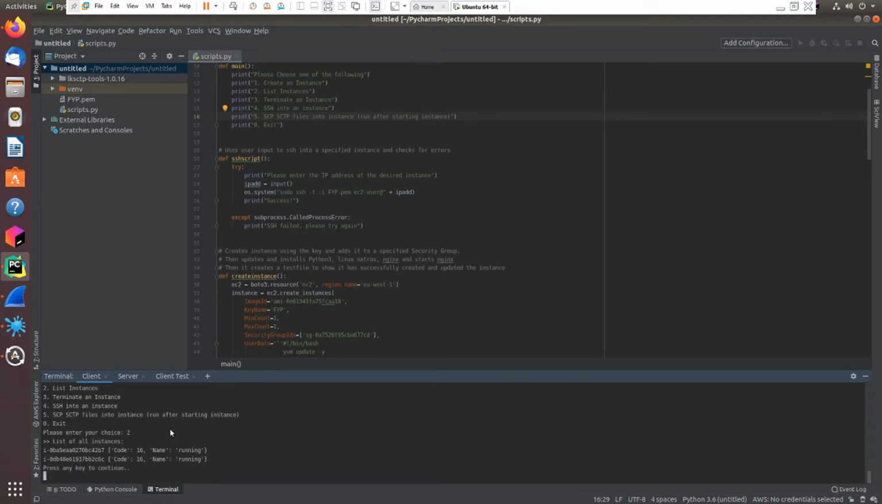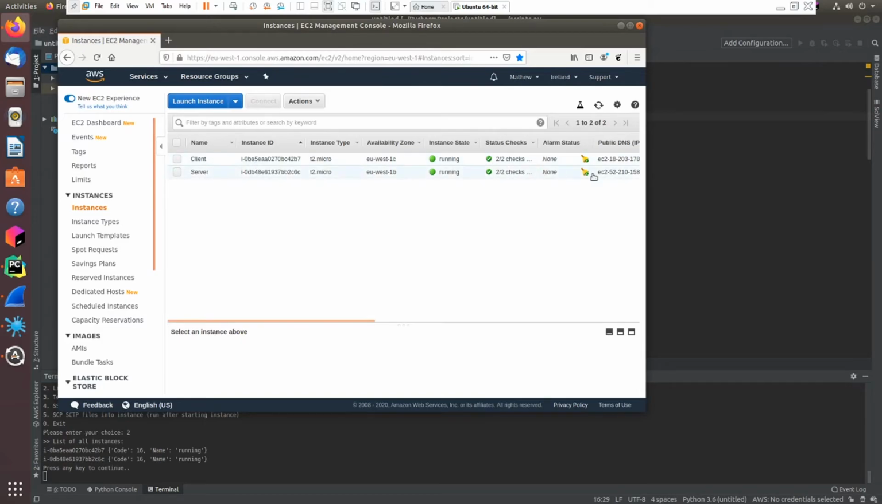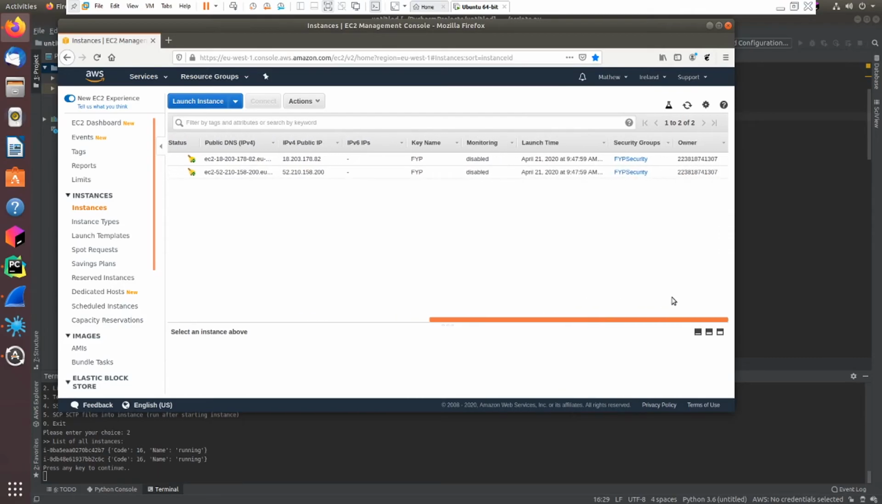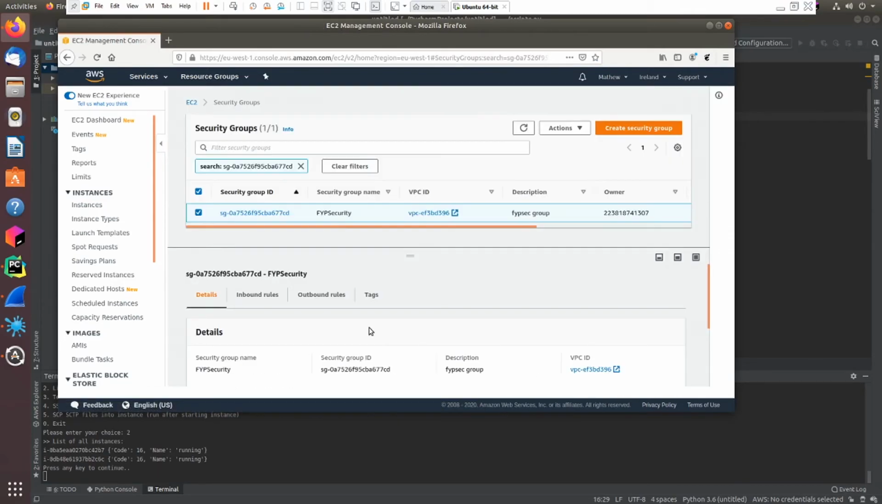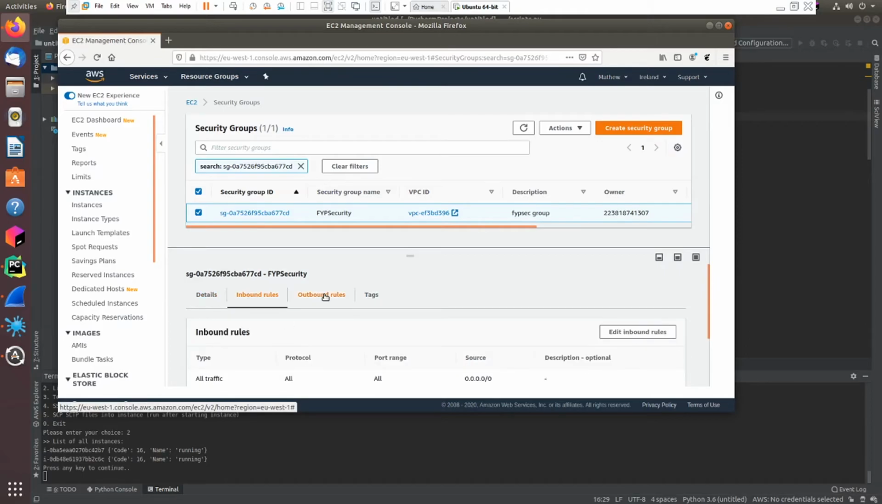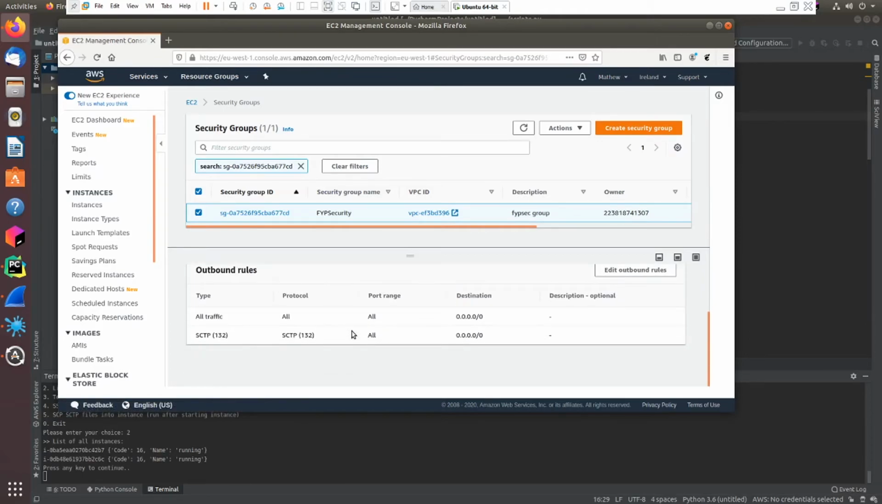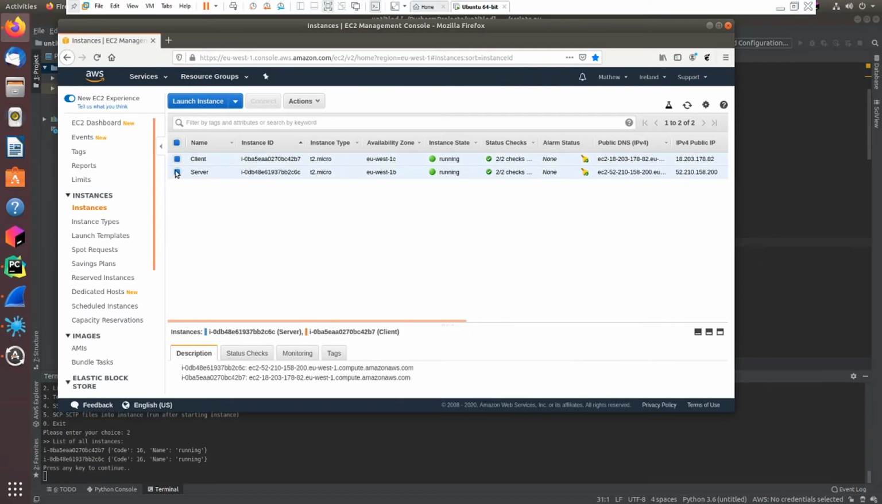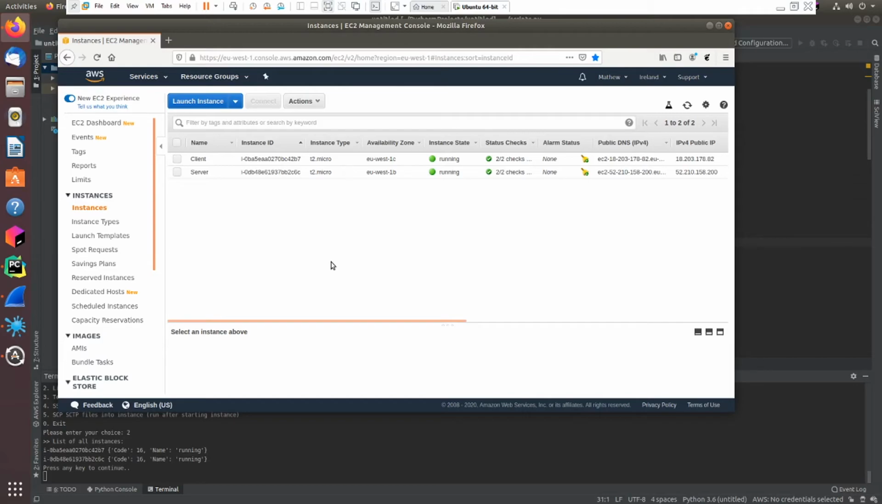I already have 2 instances running in AWS, shown here. Both of them are using the security groups, and this security group is allowing all traffic and SCTP traffic, just to make it a little bit easier, as I was having some trouble with the Ubuntu virtual machine. Going back to the instances, one is named client and one is named server, just to distinguish between the two so that I can keep track of which one I'm using for listening and which one I'm using for sending messages.